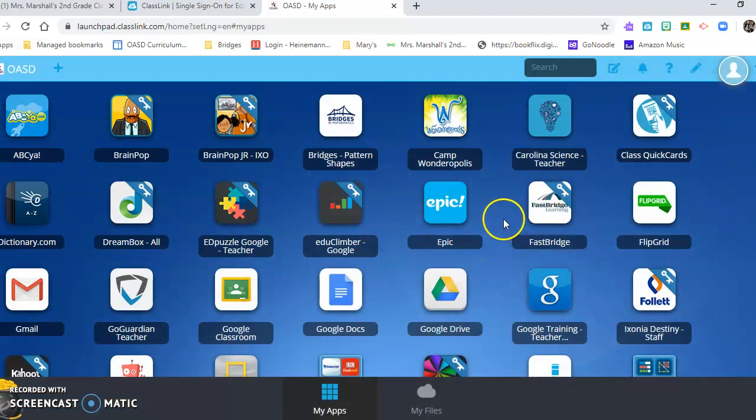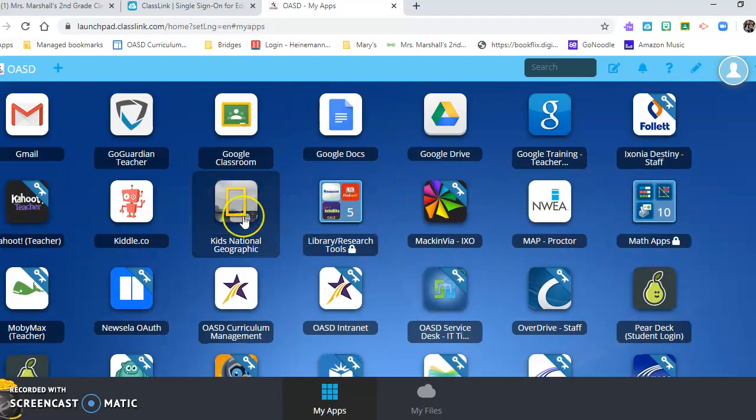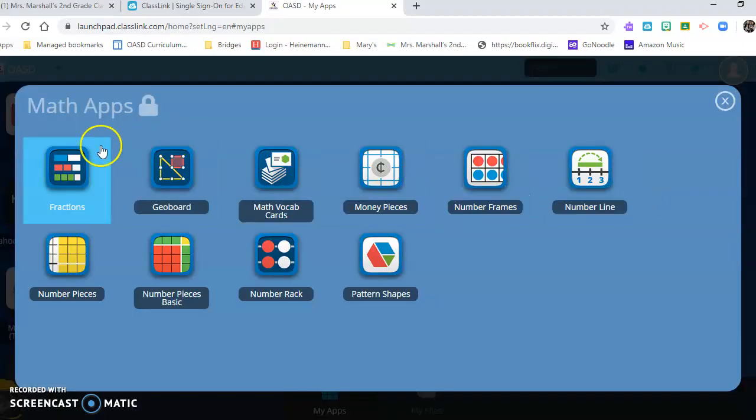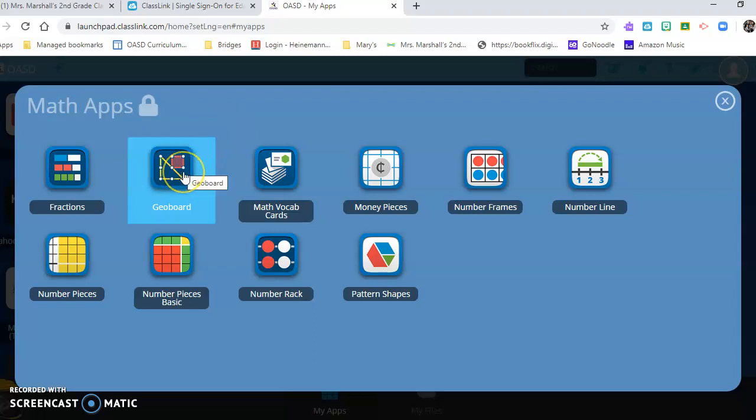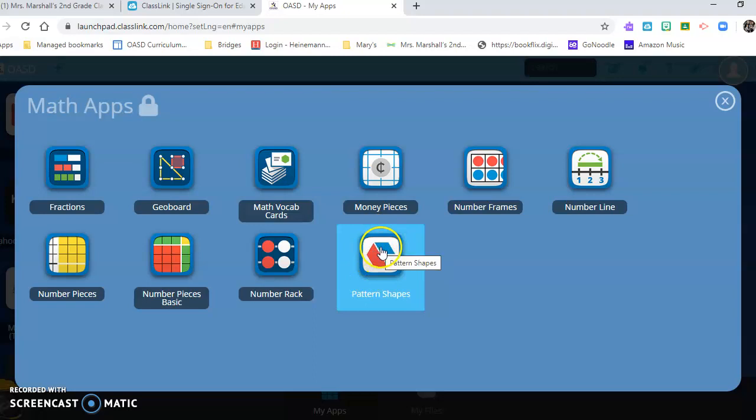So you should have all the apps that come up in here, like Epic. BrainPop Junior is a really great site you guys can go to. ABC has tons of educational learning games that are super fun. Kids National Geographic. These are math apps that you might hear me reference as part of my math lesson. So actually this Geoboard app is something you might want to use for day 3 of math, which would be Friday. And then even the Pattern Shapes app is something you might want to use as well.